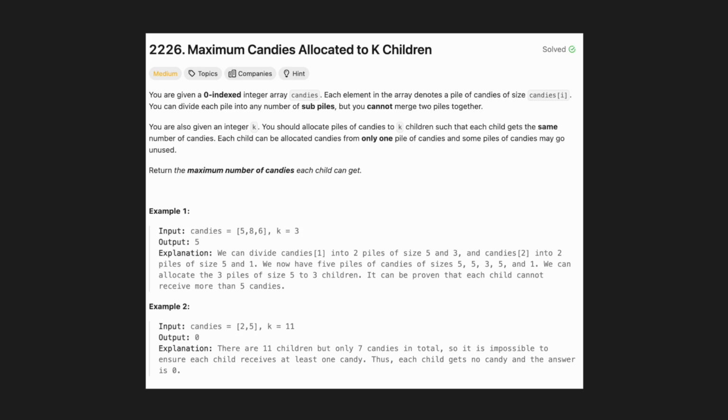Hi everyone, welcome back. Let's write some more Leetcode today. Today we are solving maximum candies allocated to k children.